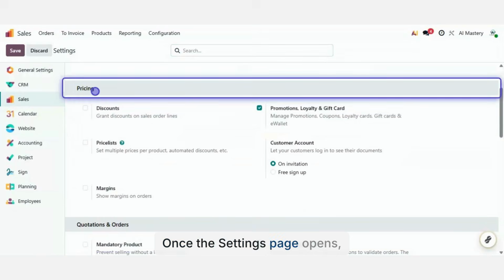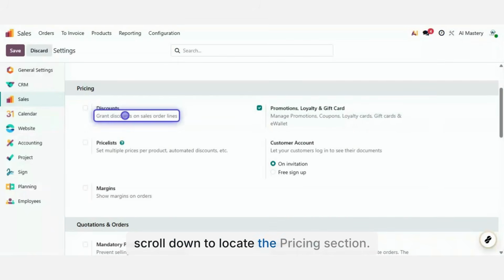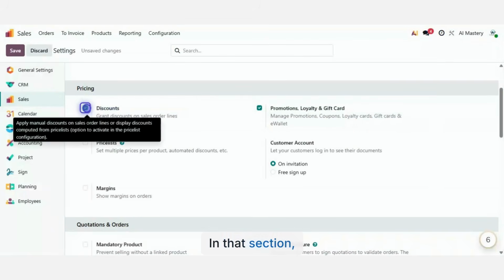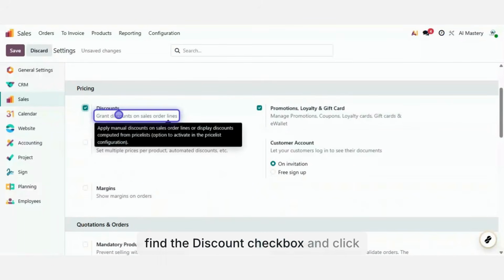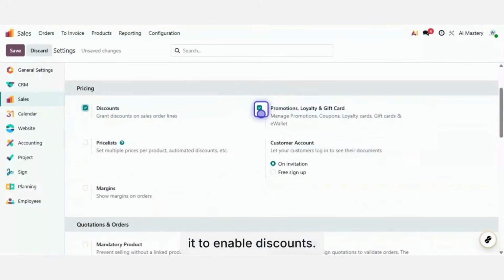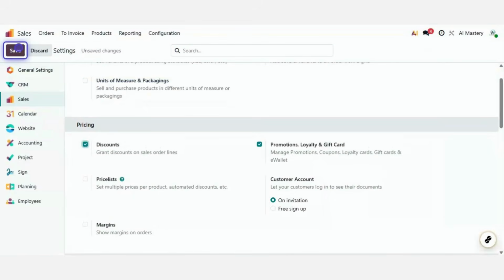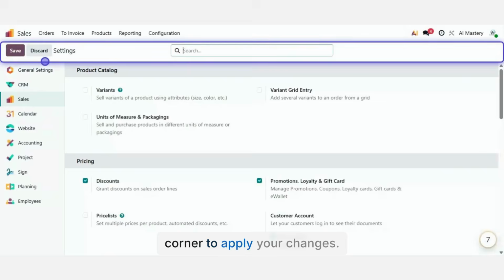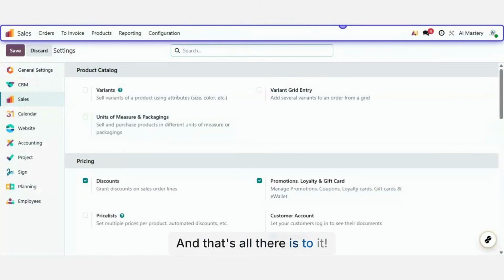Once the Settings page opens, scroll down to locate the Pricing section. In that section, find the Discount checkbox and click it to enable discounts. Finally, click Save at the top left corner to apply your changes. And that's all there is to it.